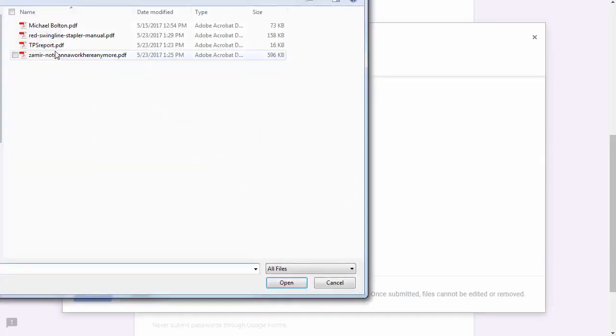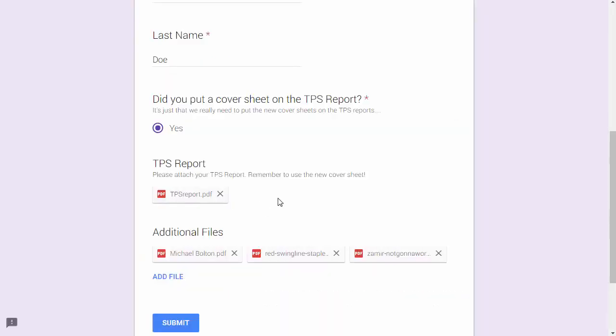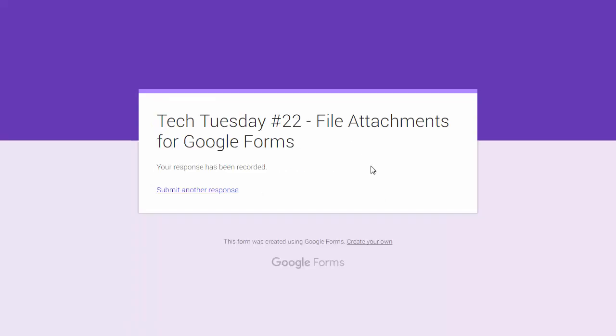Let's add additional files, and let's do all of them except for that one, of course. All right, and once all those are there, I hit submit, and it submitted 4 files in total with 2 different questions. Great, looks like it's done.